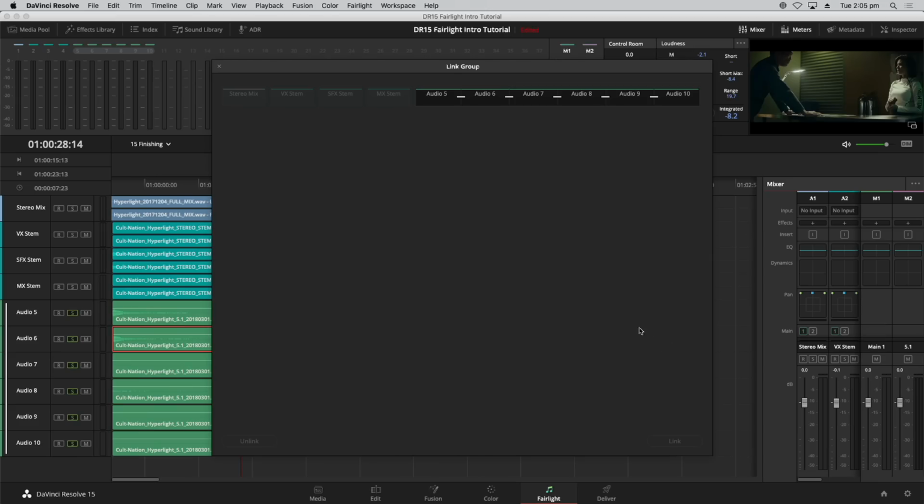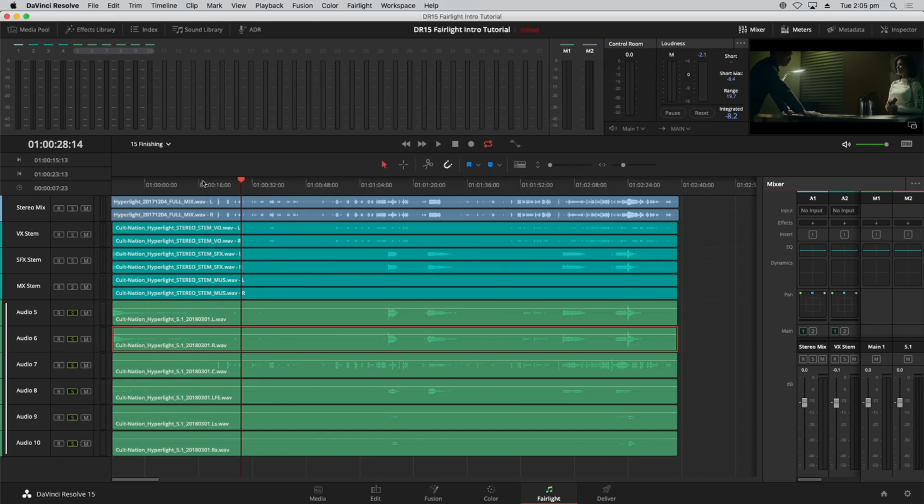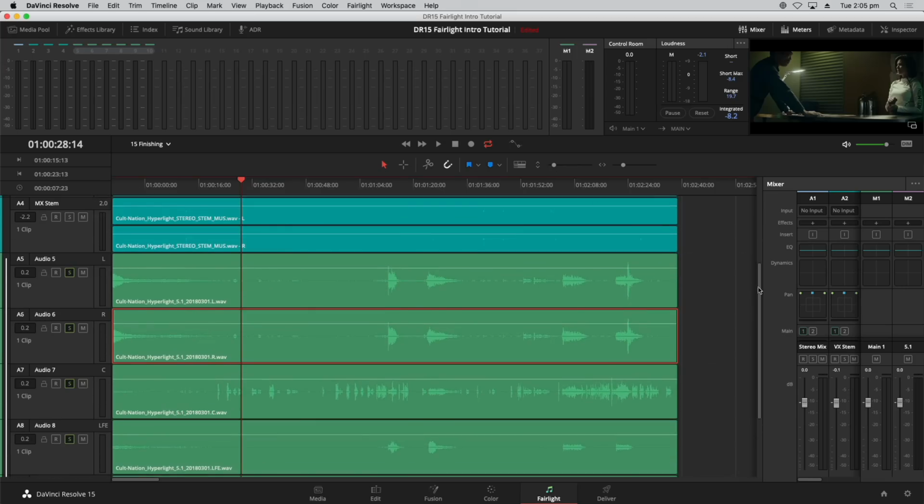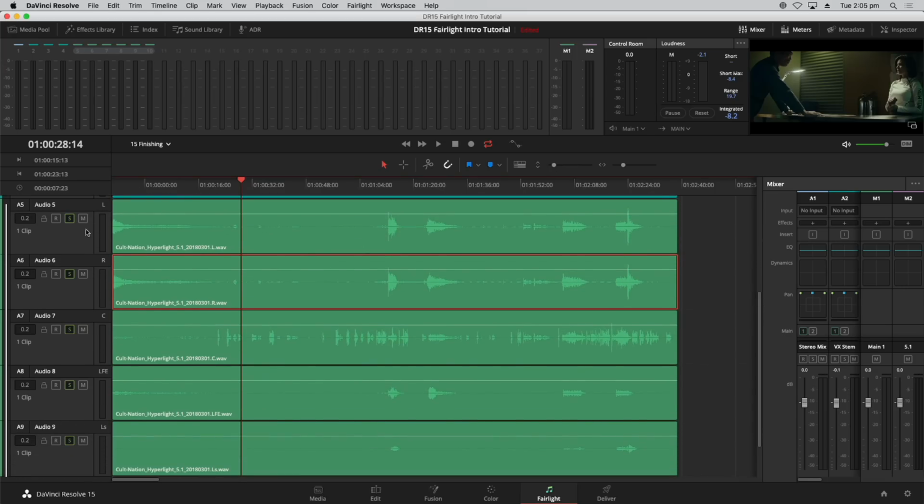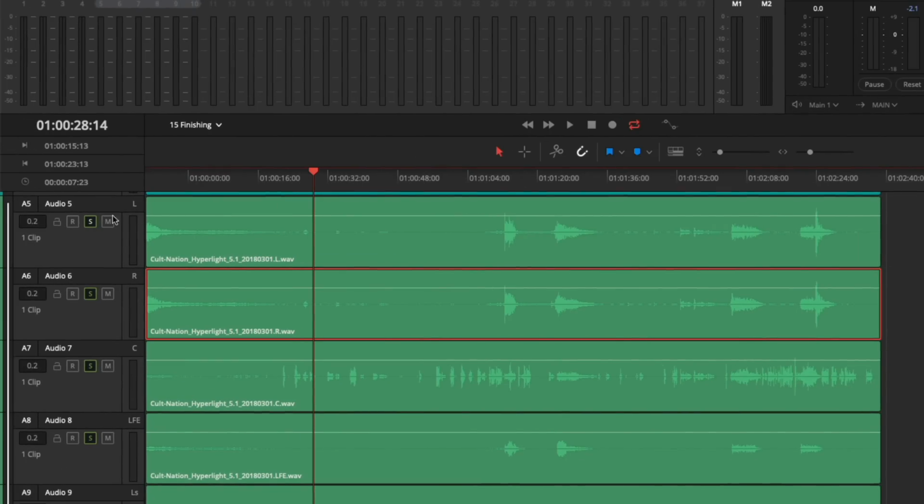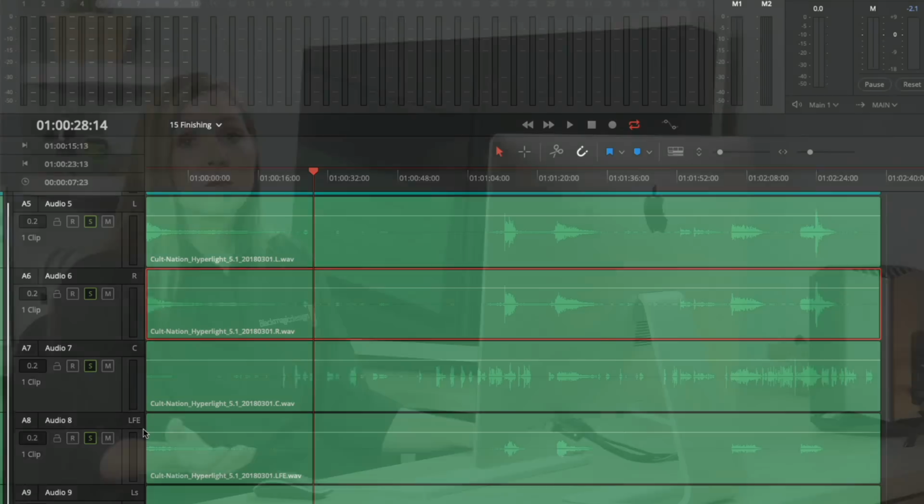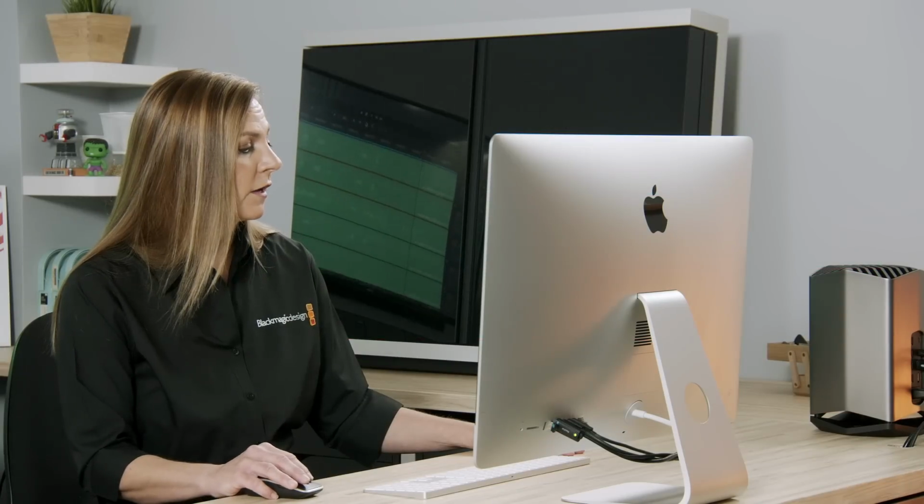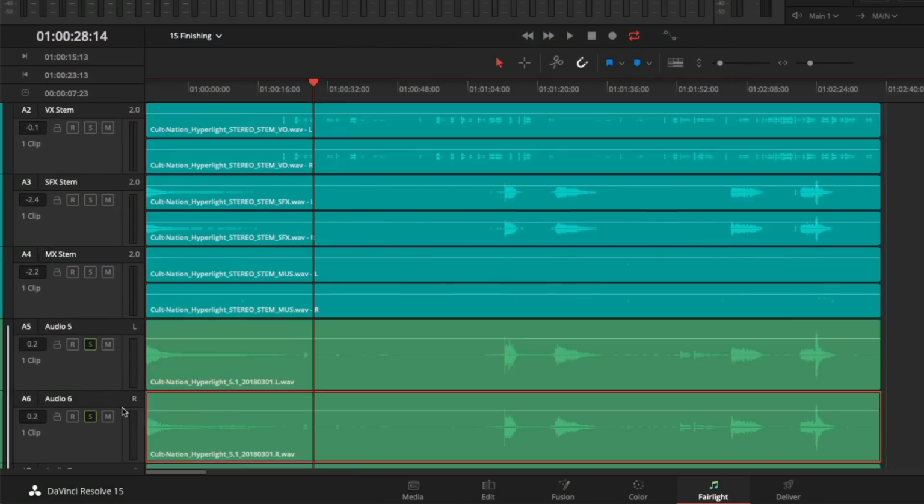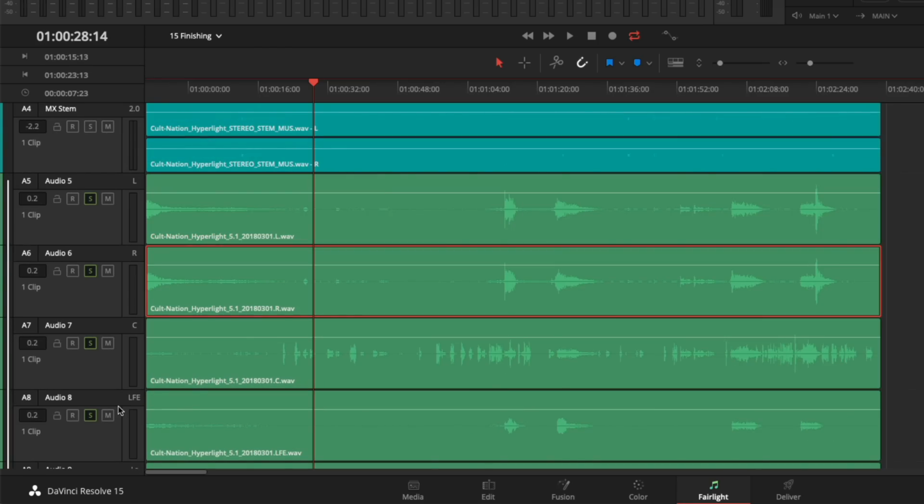That's what I've done. And by choosing that, a couple of things have happened. Let's look at this a little closer in the timeline. As soon as I do that, if you notice over here, on each track header, it's going to show me, here's my left, right, center, that's my LFE for my low frequency effects, I've got my left surround, and so on. So all my tracks have been labeled already for surround, which is great.